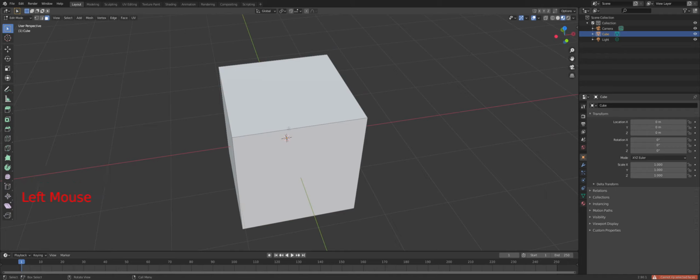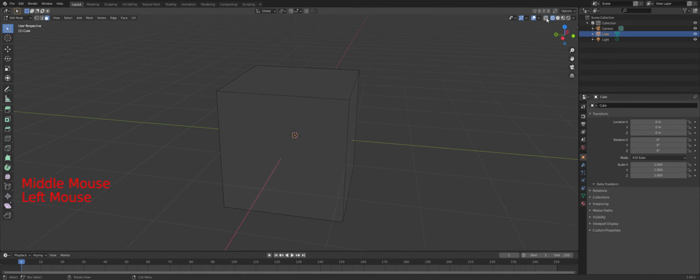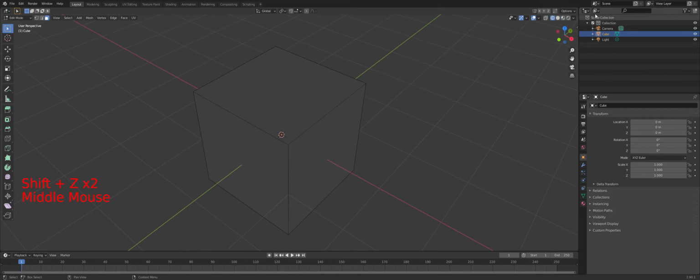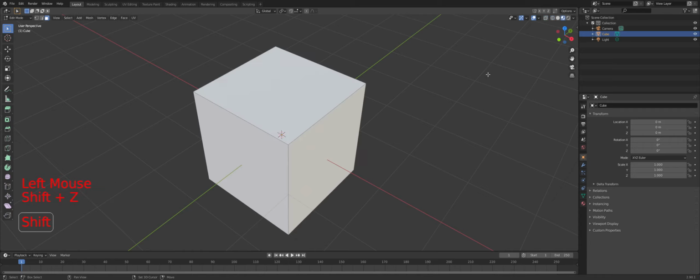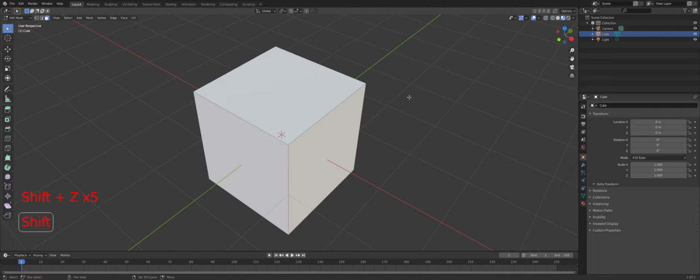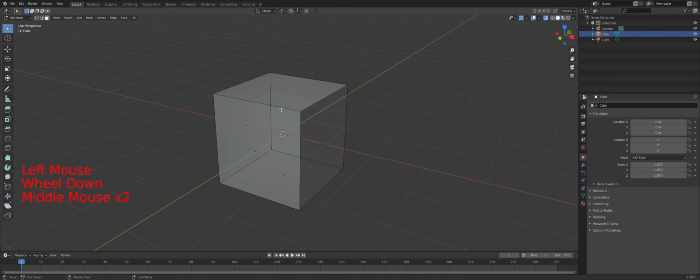B. Oh, we have to do Shift. Shift Z. Oh, that's to turn on X-ray. Oh, Shift Z changes it to wireframe and turns on X-ray. So that's pretty cool. If we were to just change it to X-ray, but no wireframe, we'd stay in material preview. Let's go back to solid and turn off X-ray.